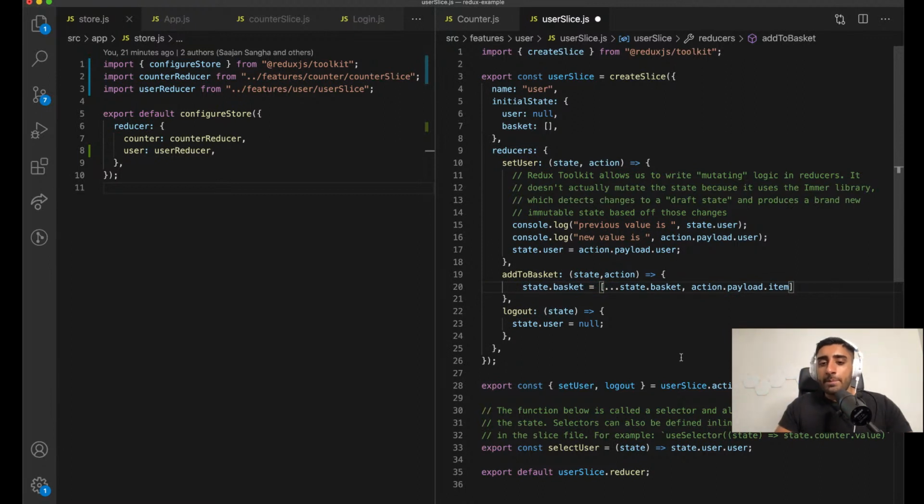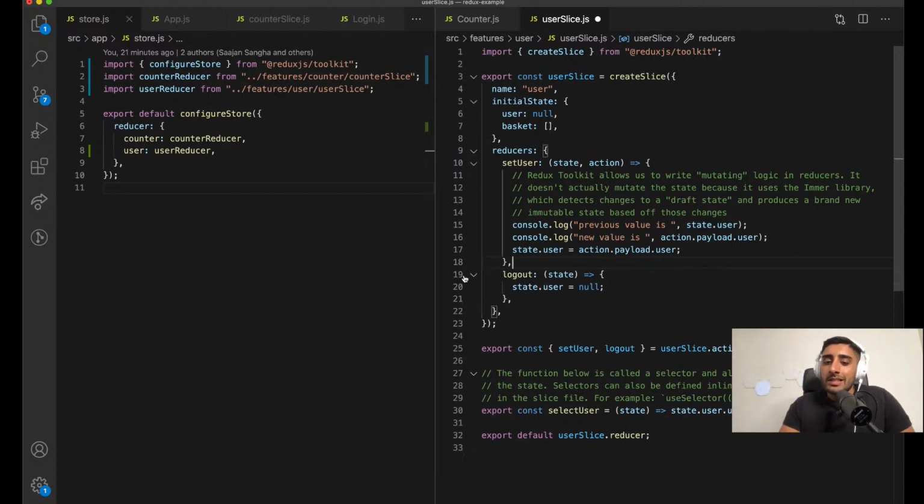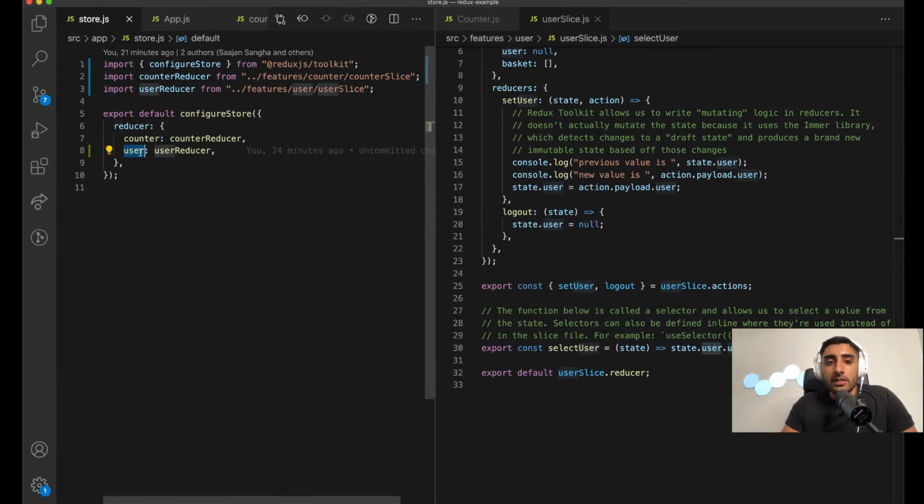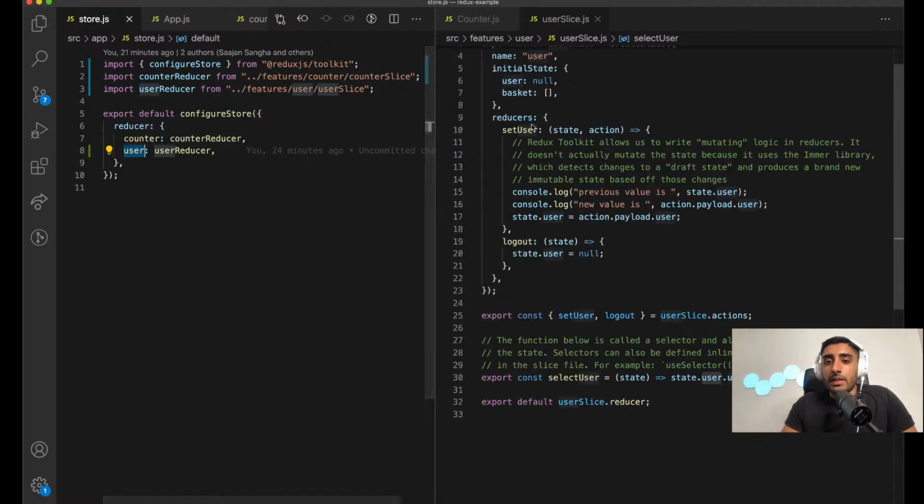Also, Sonny, about the action.payload.user: do you get the method .user there on the payload because of the name you set right at the beginning of the user slice constant? You see you have a name there, which you set to user. This one? No, upper. This is the name of the slice. If we go back to the store, this is where we name the slice.